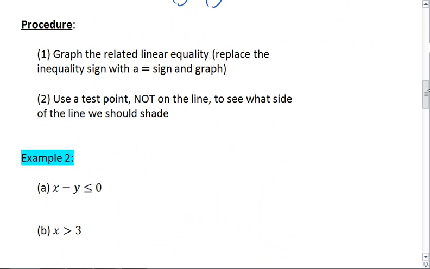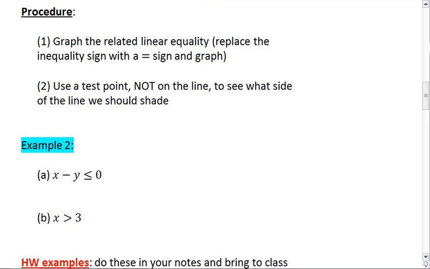Here's the procedure once more if you need it. First step is to graph the related linear equality. So we replace the inequality sign with an equal sign and graph that line. Make sure that if the original sign was a strict inequality, either less than or greater than, we use a dashed line. Otherwise, we can use a solid line. Step 2 is to use a test point. Make sure that the point is not already on the line to see what side of the line we should shade. Let's look at some more examples.